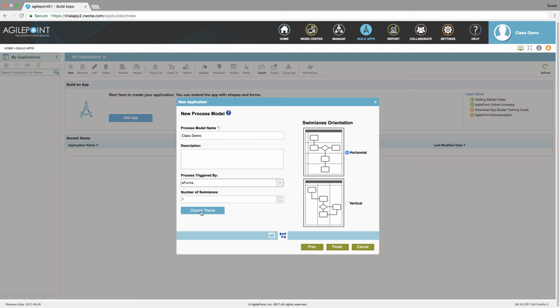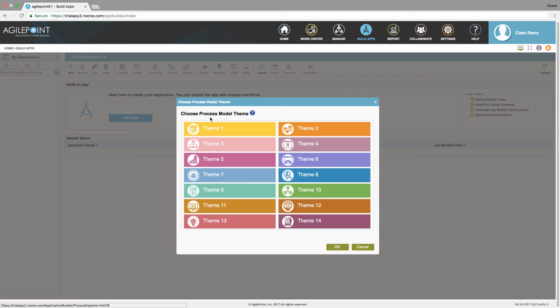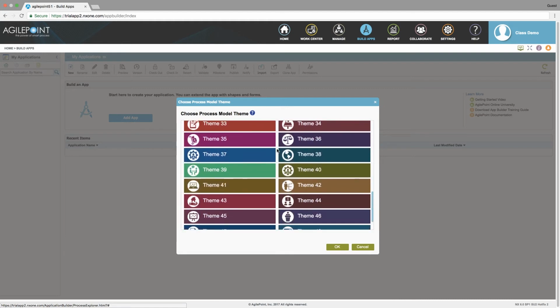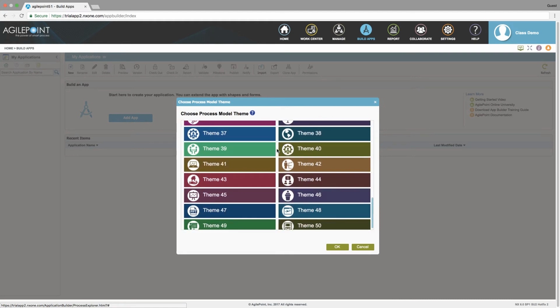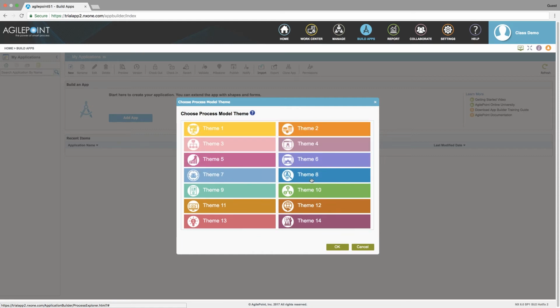The Choose Theme button is for specifying a theme for your process model. By clicking the button, you will display the Choose Process Model Theme window. In the Choose Process Model Theme window, you will have 50 different color theme options to choose from. To choose a theme, scroll through the different color options, find the color of your choice, and click on it. A check mark will appear on the right side of the theme color box, indicating your selection. Once the color has been selected, click the OK button to apply the color to your process model.